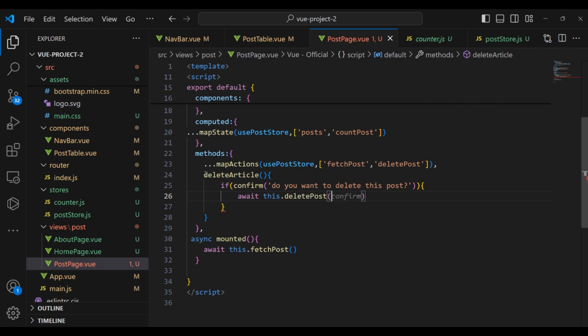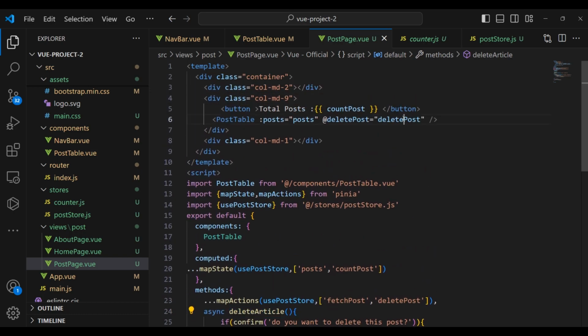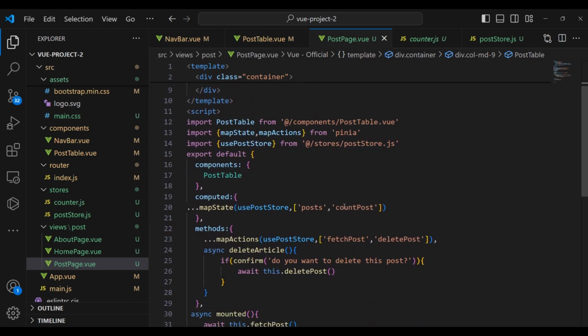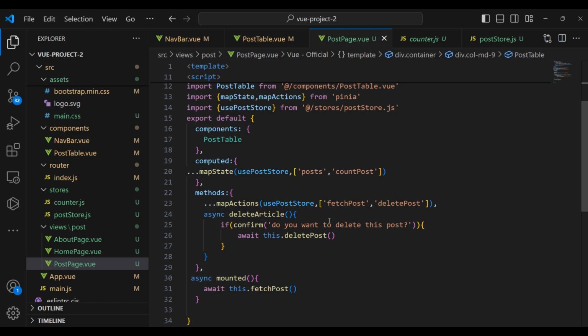And then we need to pass here an async keyword, because we are dealing with an asynchronous function, delete post, it is async. And then we are going to pass here await delete post. When we click on the delete post button, we need to call this function delete article. We are going to pass it right here, delete article, like this. And that's it, guys.